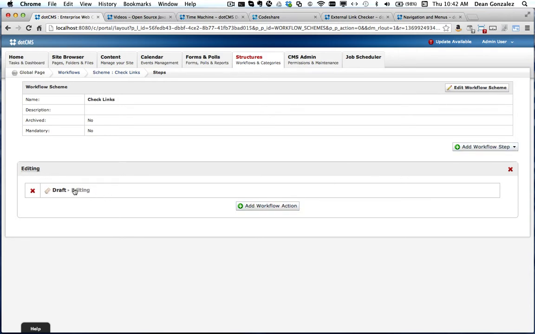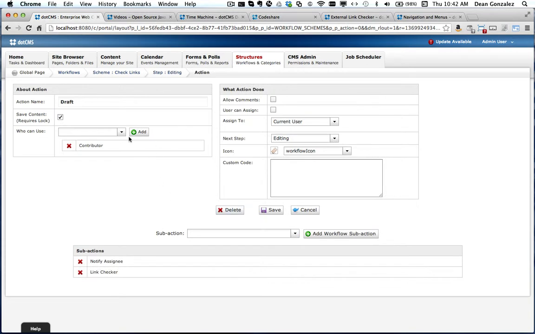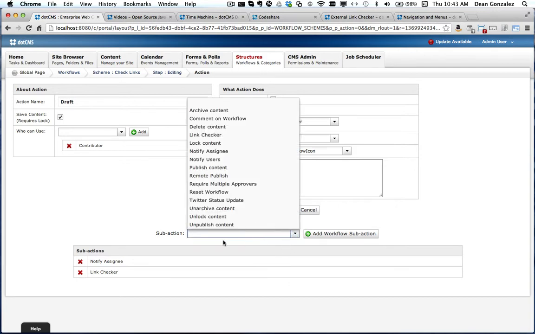If we look at the editing workflow action, I have assigned it to a role, contributor. So I'm going to log in in a second as Joe Contributor, who has that role. And I've set it up as draft. So whenever you take that action, it's going to do these sub actions as well. It's going to notify the assignee, and it's going to do a link checker check. The way to add that sub action is just click here on sub action for this particular step in your workflow, and you just click link checker, and that will add that.